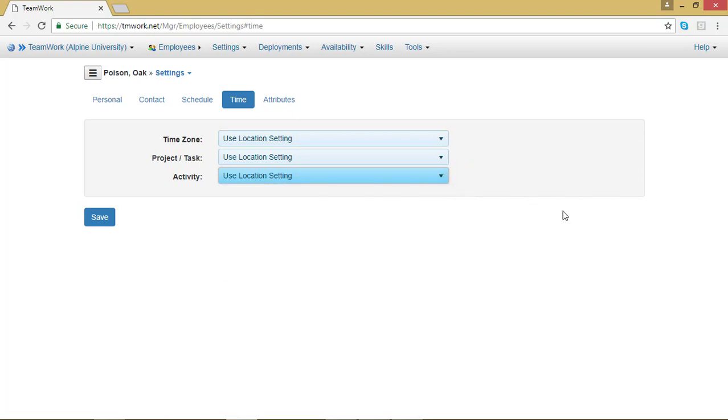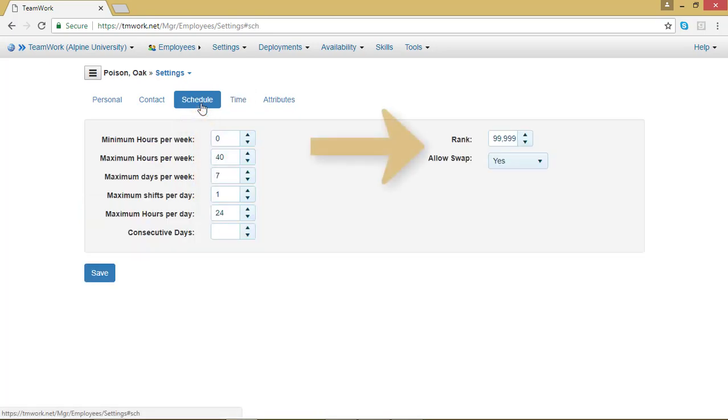Those project tasks and activity are what shows up when your employee uses the clocking in and out feature of TeamWork 5. If I go back to schedule and leave my settings on enterprise instead of location, my options are going to be different. I'll click on schedule, and if you look in the right-hand column, I no longer have the ability to assign them to a crew or to change their pay rate.